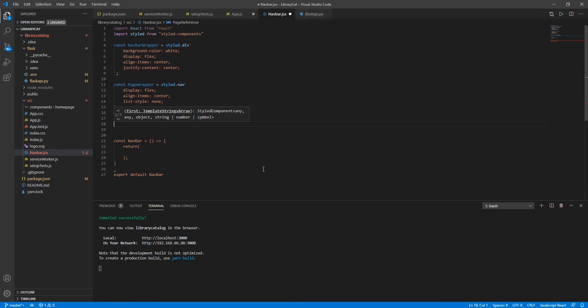So the display on these will be flex. Display flex, padding 14 pixels. These are really just arbitrary now. You guys can set these to whatever you want. Font-size 20px. Let's go font-weight. Let's make these all bold. Oops. Let's see what else we want.